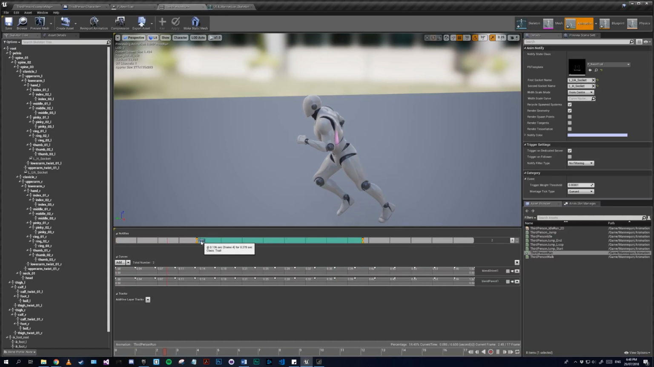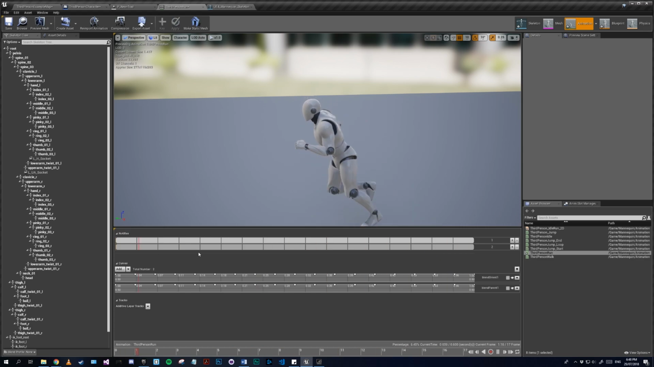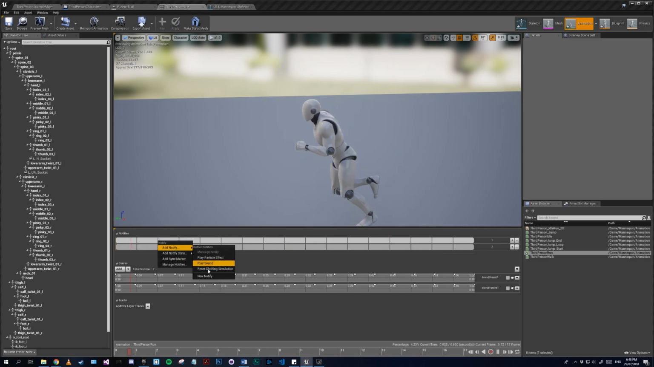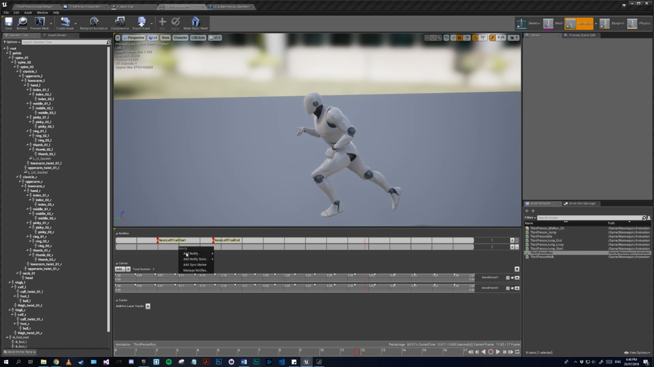We need to have control over it, so instead of a trail, I'm going to use animation notify. So I'll just get started, and I'll make our notification events. Neon left trail start, and neon left trail end, and then I'll use the bottom row for right.